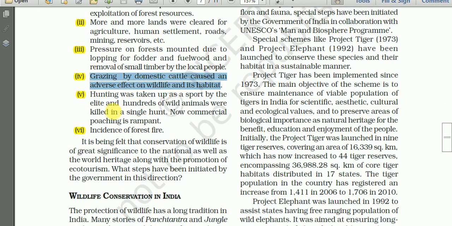Then number 5, hunting was taken up as a sport by the elite, and hundreds of wild animals were killed in a single hunt. Now commercial poaching is rampant, prevalent. Actually, hunting has been taken as a sport by the elite people, by the rich people, and hundreds of wild animals can be killed within a single hunt using modern rifles.